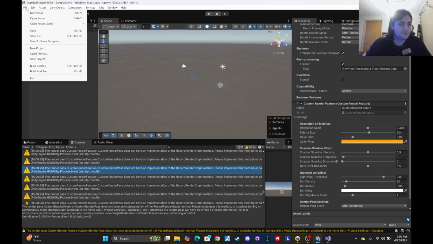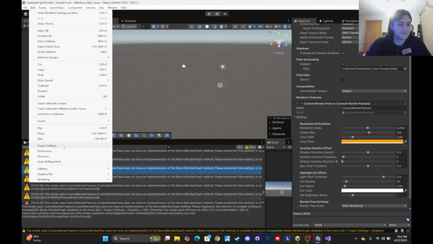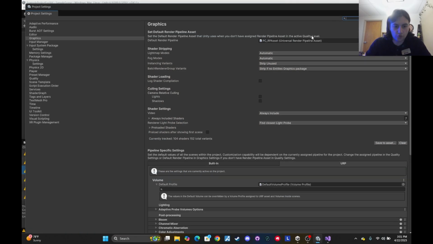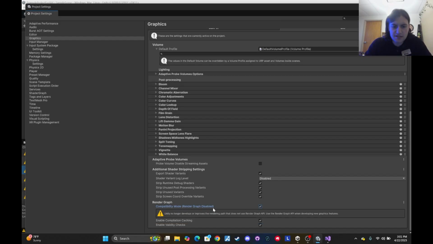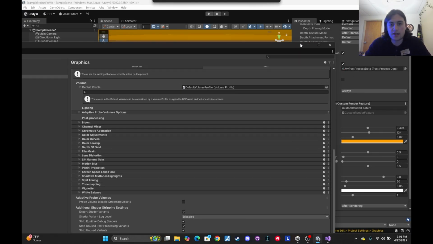So Edit, Project Settings, Graphics, and then we need to, where is it? And then we need to scroll down to the bottom here and turn on compatibility mode, render graph disabled. This has to do, it says Unity no longer develops or improves the rendering path that does not use Render Graph API. Use the Render Graph API when developing new graphic features, which I don't care.